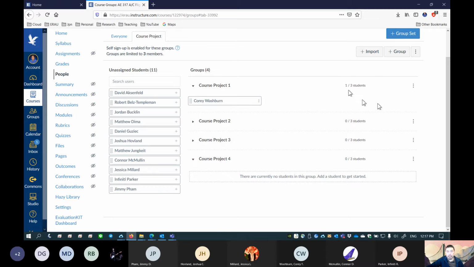Maximum 4 members per team. We have 12 people, so 4 members per team. Suppose somebody drops out of this class, you just decrease the number of team members and continue, or you can join another team. That's fine. You can do whatever you want.